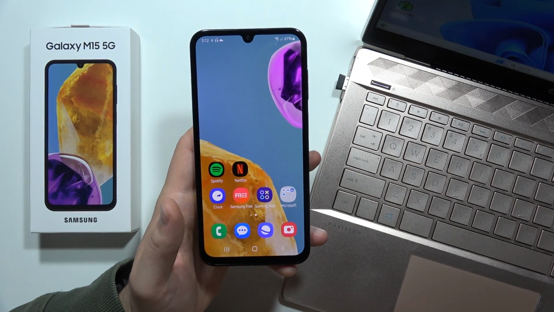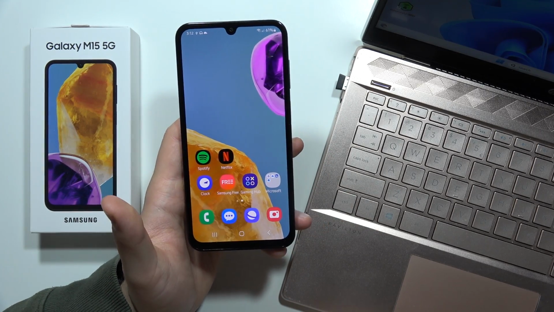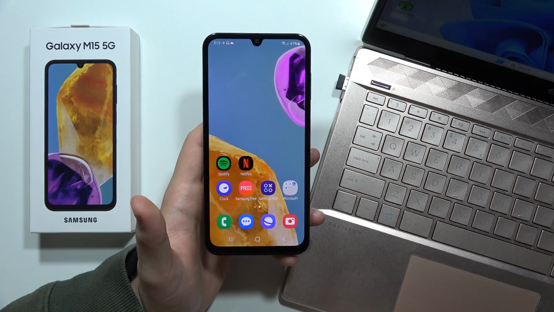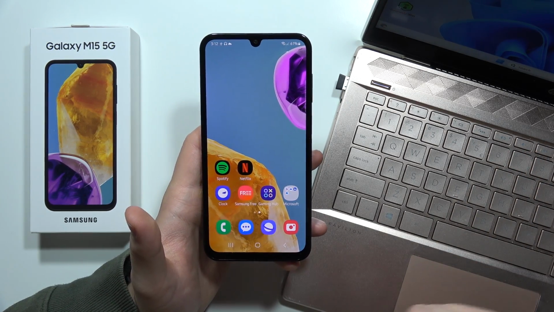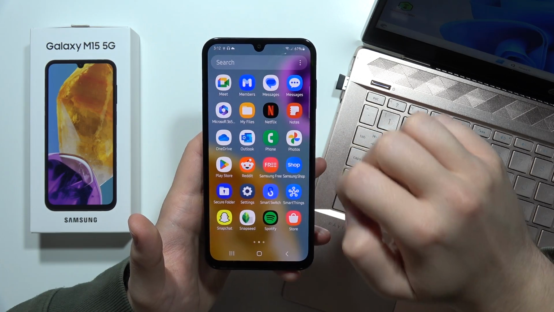Hey, let me show you how you can connect your Samsung Galaxy M15 5G with your PC and transfer data, for example, photos or music. So first of all, on your Samsung, you will have to actually open the settings.